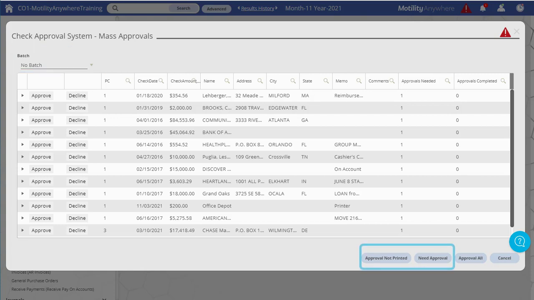You can change which checks you are viewing by using the Approval Not Printed and Need Approval buttons in the lower right of the screen. Expand your view of the references that the check is for by selecting the small arrow to the left of the check's row.